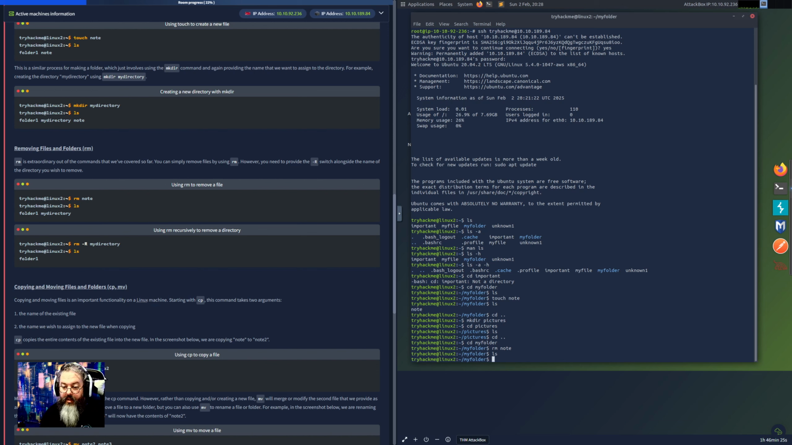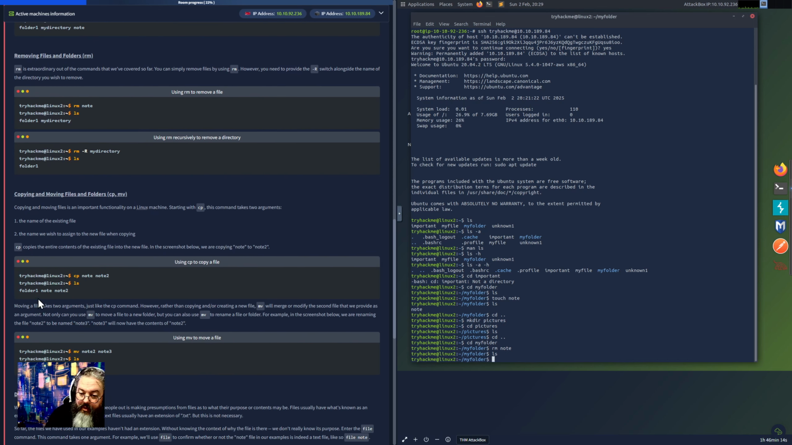Use cp to copy. Essentially, what you're doing here is copying the contents of note into note2. And so you'll have two.